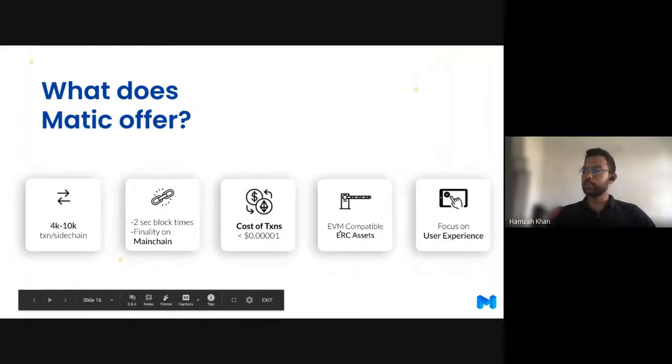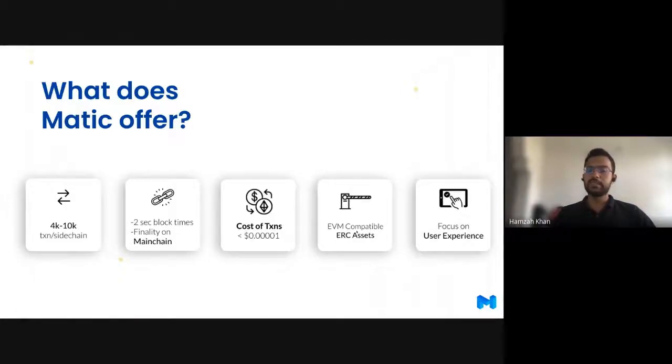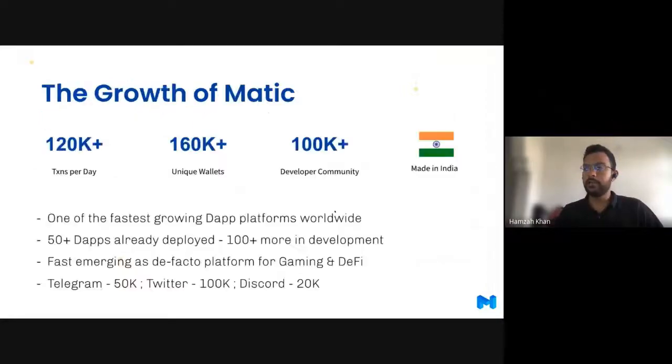As you can see, it is EVM compatible. So EVM compatible means anything that runs on Ethereum virtual machine, which is the main network, can run on Matic. 100% compatibility. And it focuses on user experience, because when you have such low gas fees, you can do whatever you want. You can build any number of things on Matic.